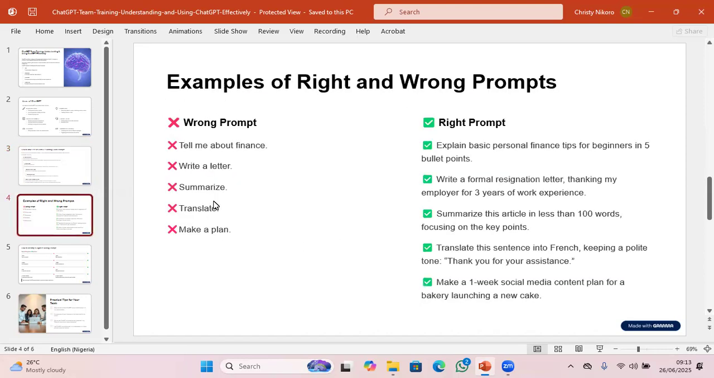Then next, let's look at the example of a right and a wrong prompt. You all know the meaning of a prompt now, so this word prompt will not be new to us. A wrong prompt is, tell me about finance. Write a letter. You can see that it does not make sense, right? Summarize what? Translate. Is it to French or to English or to Spanish or to what? Just saying translate does not make sense.